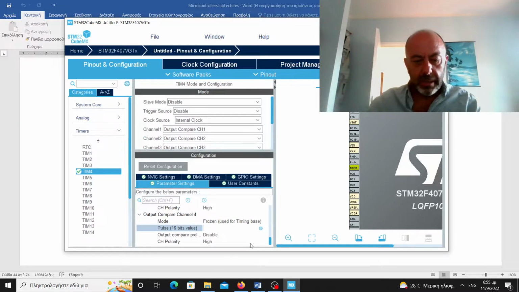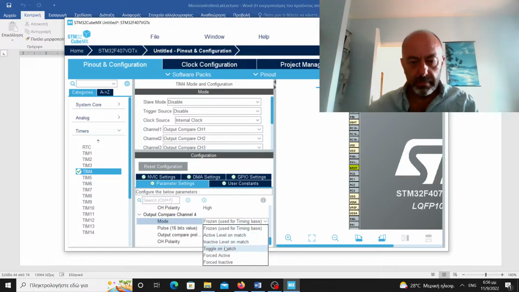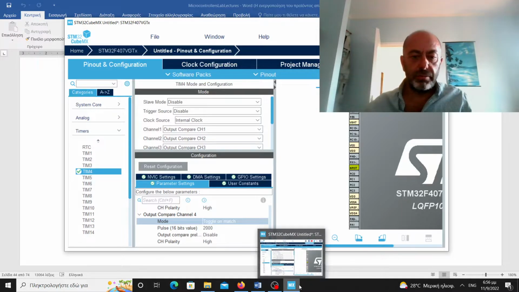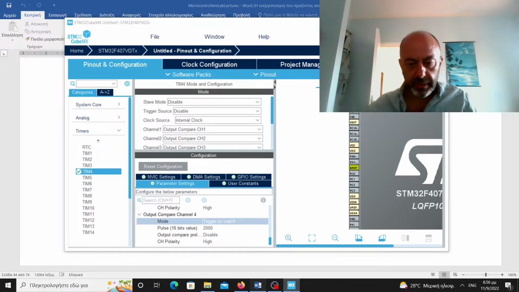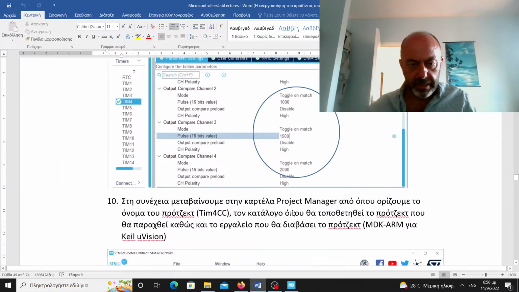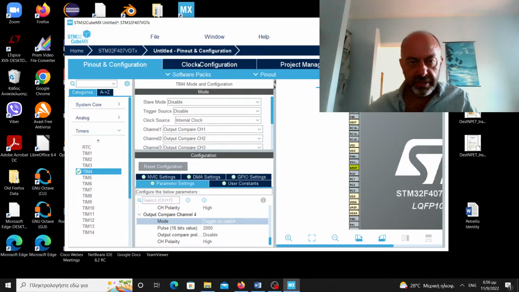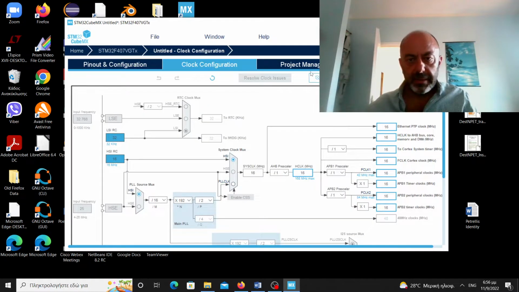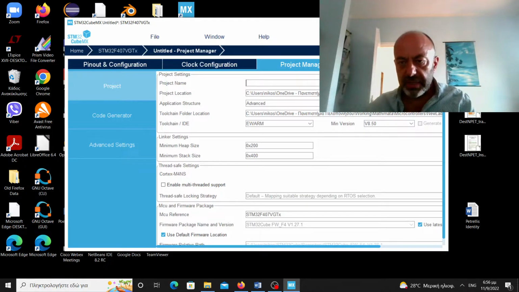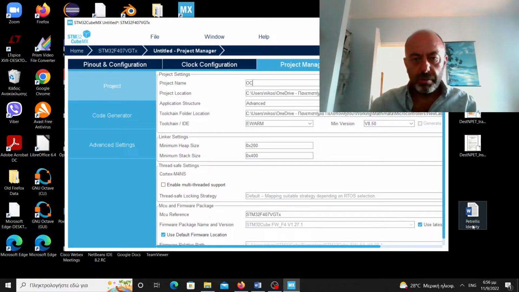So the last one, let's say that we'd like it to be toggled when we reach the value 2000. Okay, I think we have finished with these settings, and now we do things concerning the clock configuration and the project manager, which has to be in the project location that I used in the last video under new lab, and the name that I will use is output OC test. Let's call it this way.